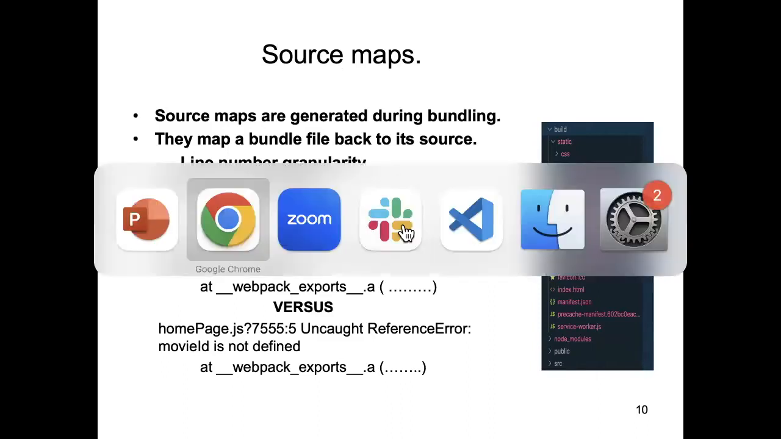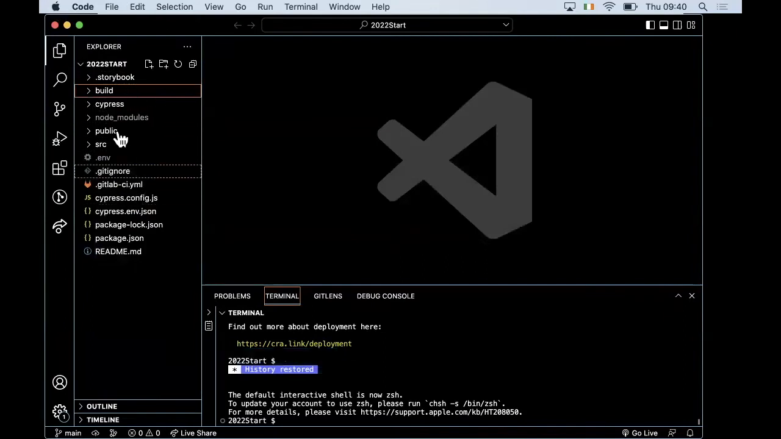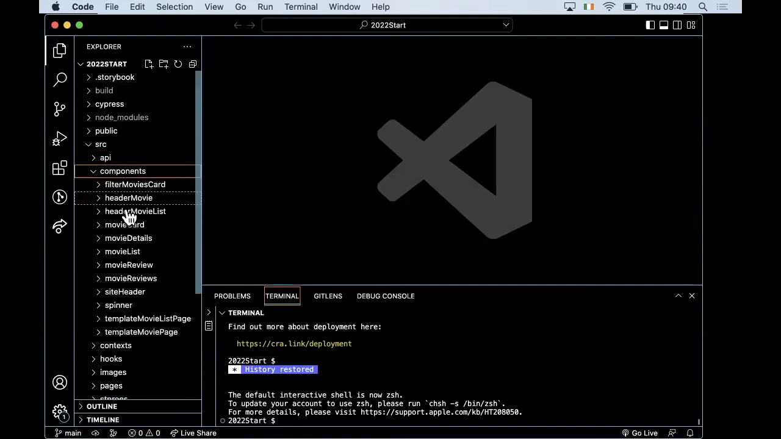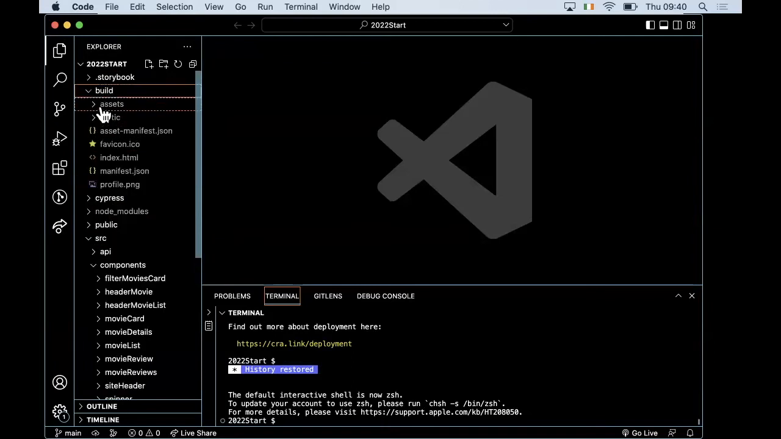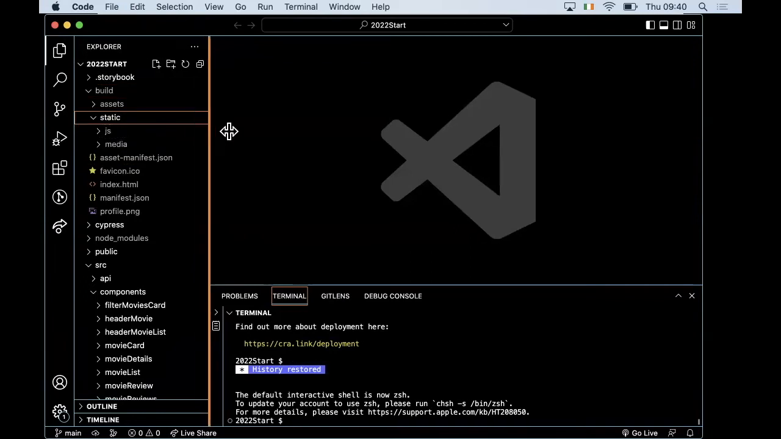If I go over to VS Code, what you're seeing here is essentially the Movies app. Is it? Let me see. I've got a couple of other React projects. It looks like the Movies app to me. Yeah, it is the Movies app, and I've run npm run build on it, so I have my build folder here. If I drill down into the static subfolder, that's where our bundles are put.